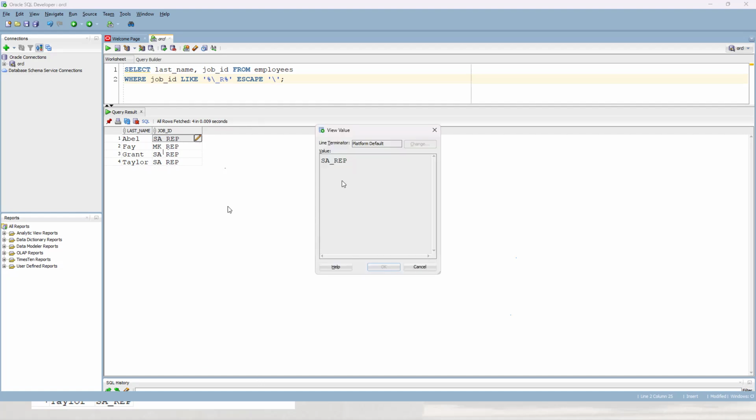If you double click on the result table and take a look at the value, oh, okay, see, it's there. Yeah, thank you. It's just not displaying in here. Okay, everyone see that? Yes, got it. Thank you.